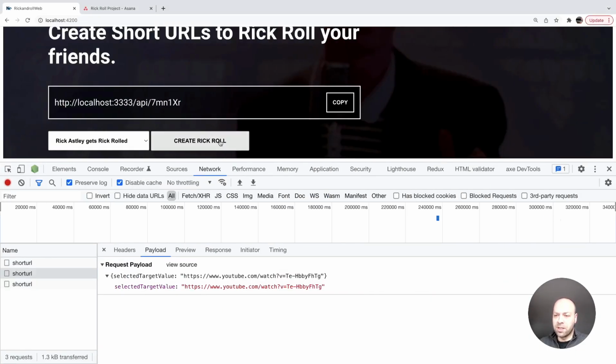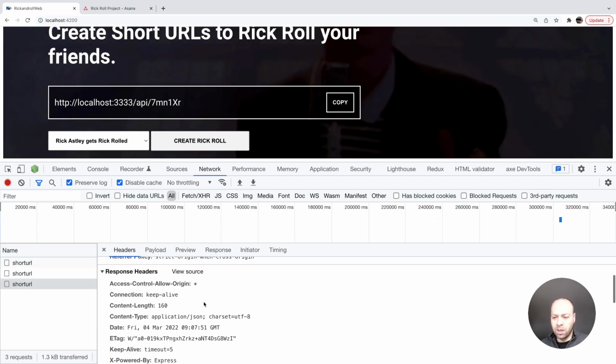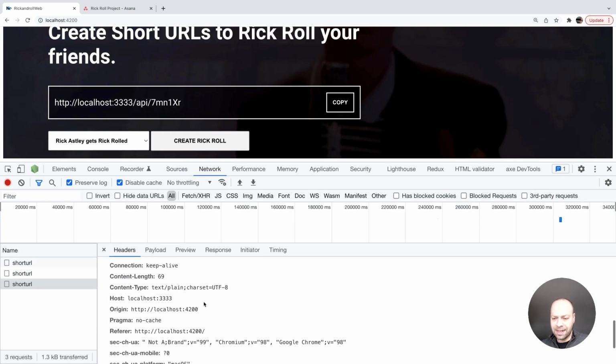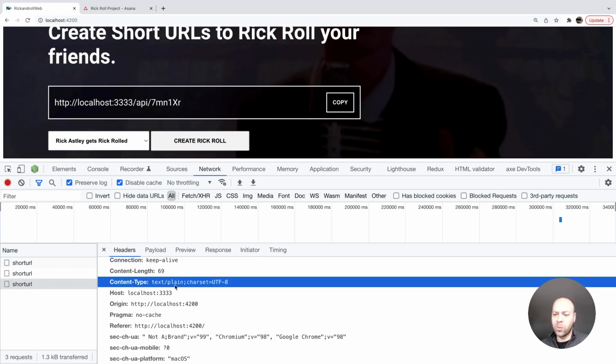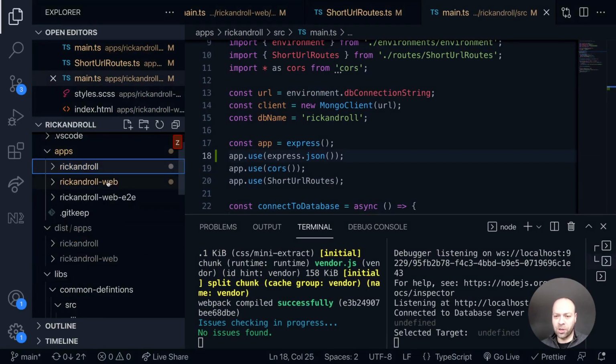So if we create another rickroll and look at the actual short URL headers that we're sending, so this is from the front end fetch request we're using. You can see the request headers down here. The content type is text plain, and we want it to be application JSON. So we need to fix that in the front end. As I say, I should have done this yesterday really, but I just forgot.